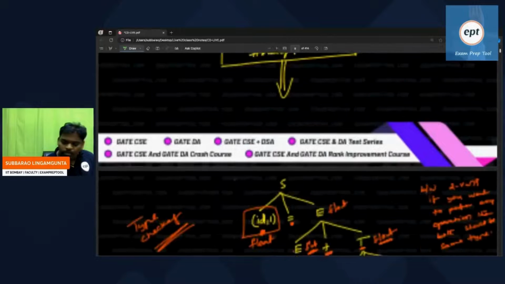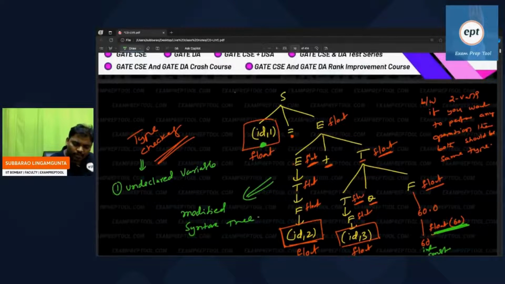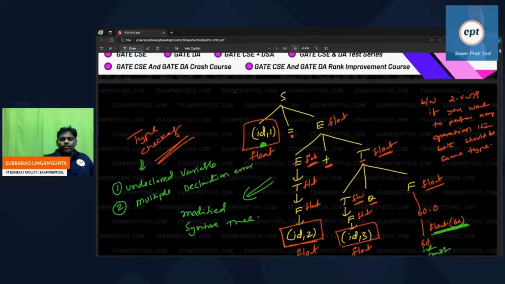Multiple declaration error. Remember, something related to type, the semantic analyzer will take care. One error is undeclared variable. One more error is multiple declaration. Is it fine? Undeclared variable, multiple declaration error. Is it okay? Semantic analyzer: type checking, undeclared variable, multiple declaration error.